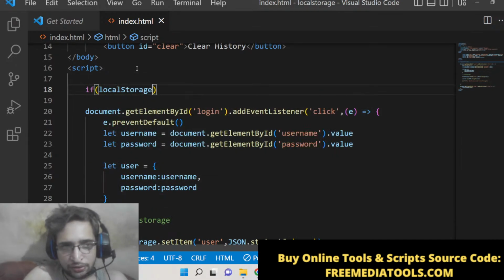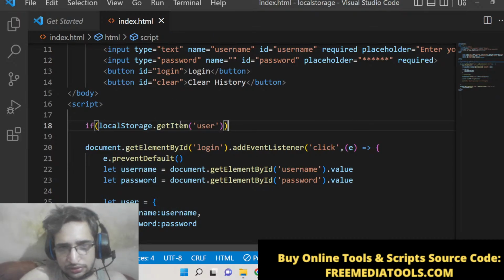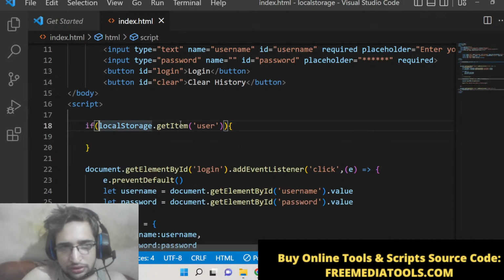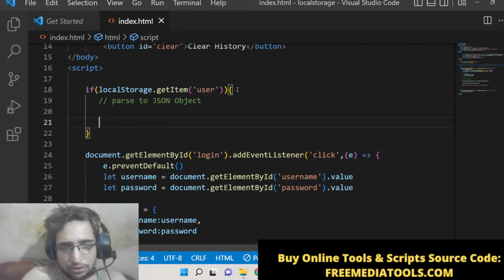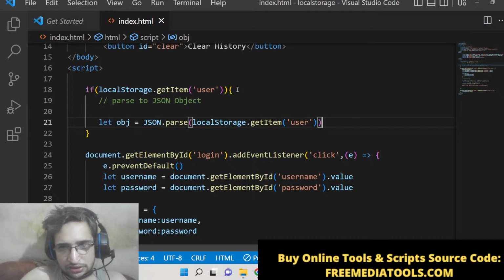We will check if localStorage.getItem, we have given the key here which is called user. So we will say user, and if it is present, we need to parse it to a JSON object. To parse it, we will use a new method which is JSON.parse, and then we will say localStorage.getItem user. That's it.